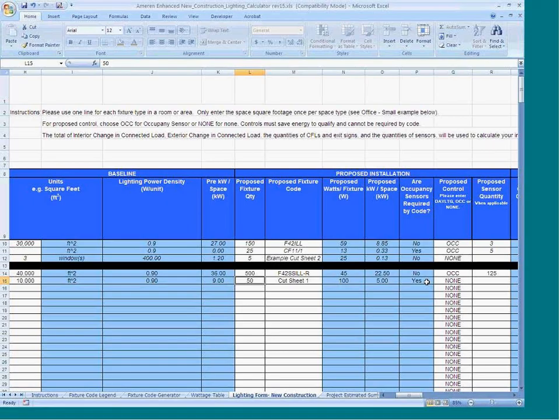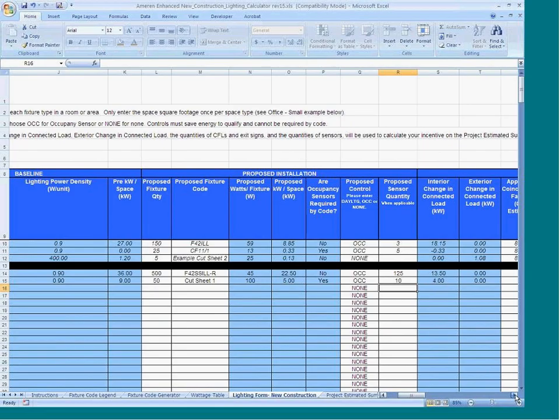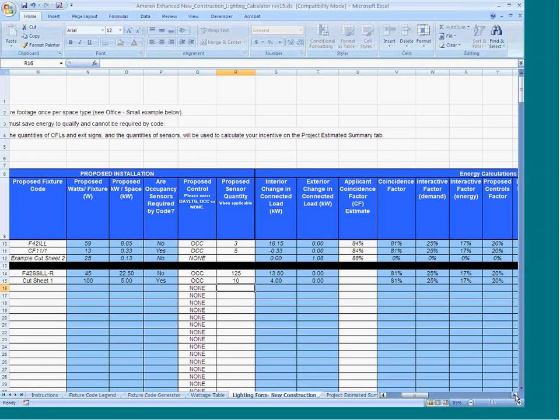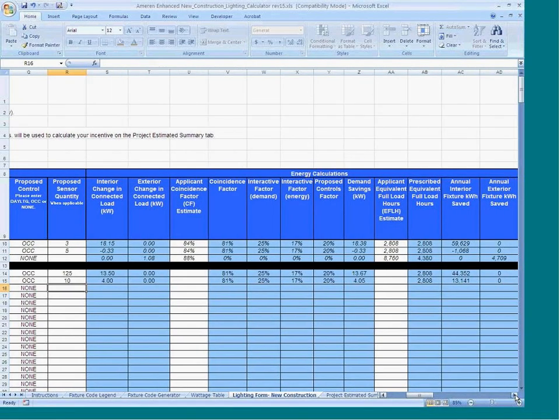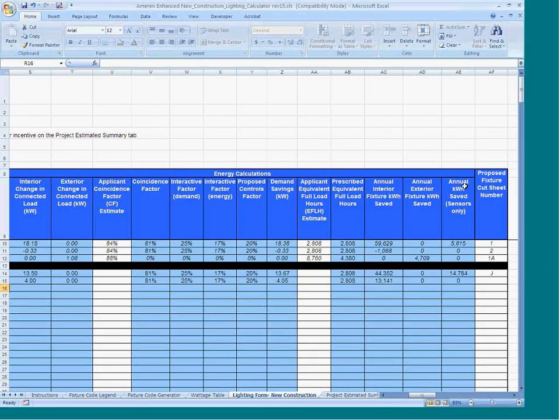So here, occupancy is required by code. Yes, we're going to comply with code and have occupancy sensors in the space. The savings are calculated automatically. But in this case, you can see under annual hours saved by sensors, the value is 0 because we can't claim savings when it's required by code.